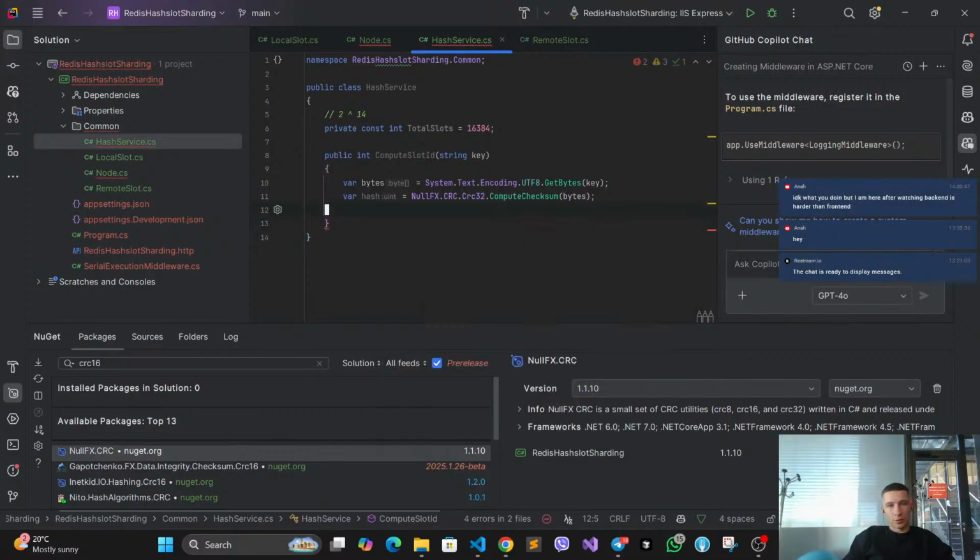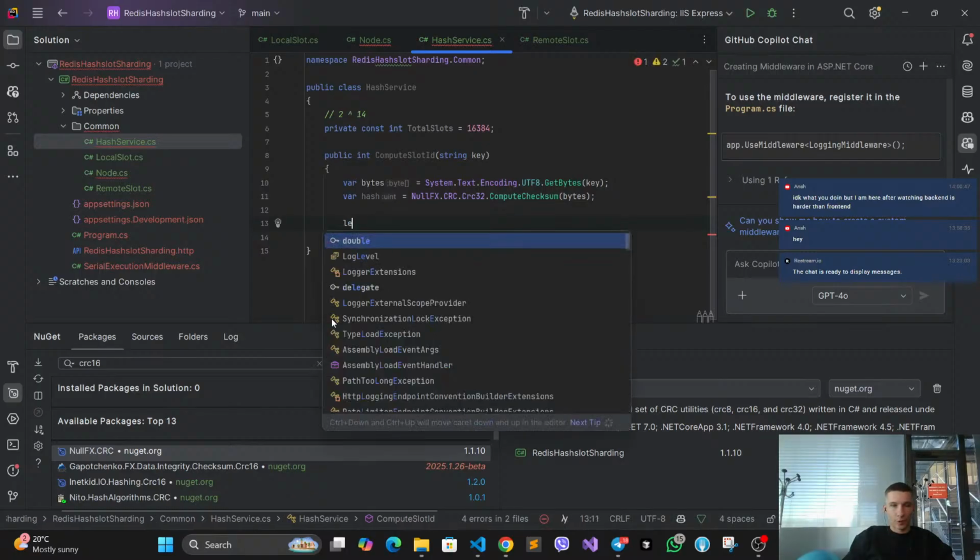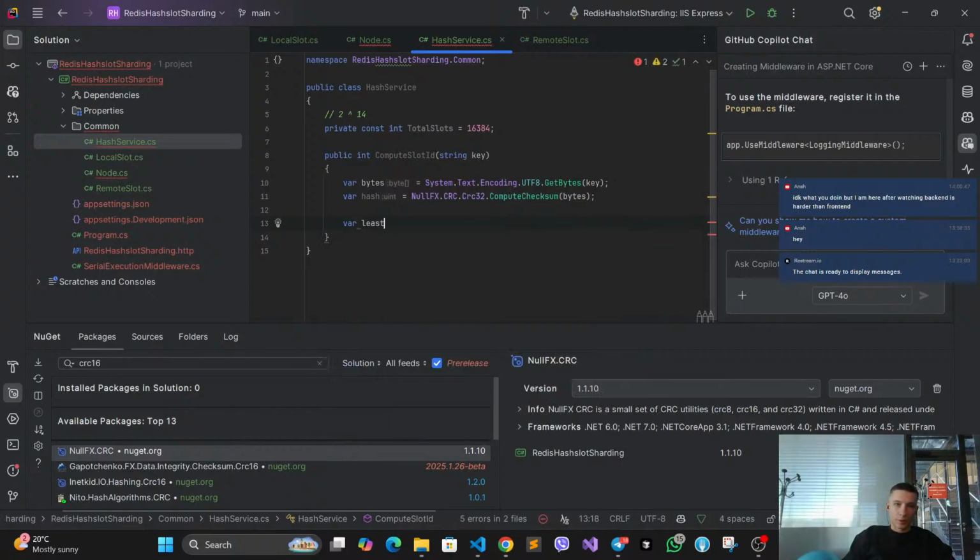Okay, it's not a slot, but least significant. It's going to be hash power of 14. I guess this is the least significant, right? We get hash, and we move it.